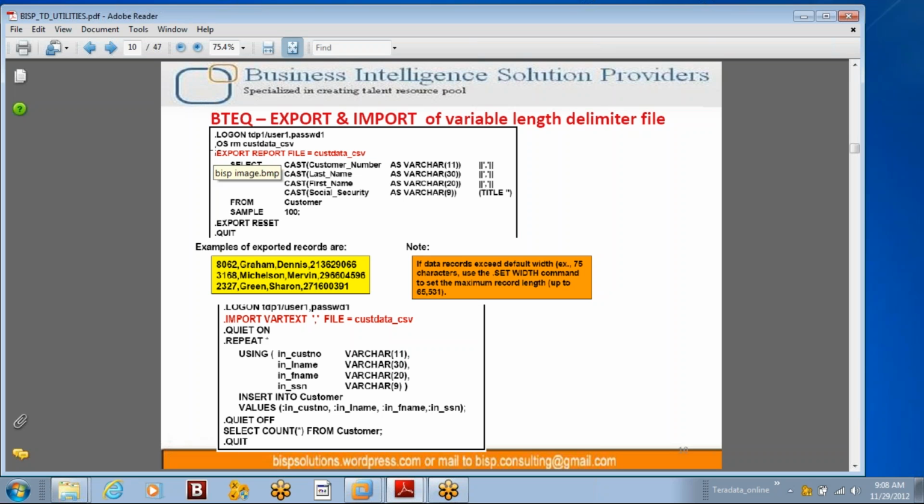Okay, so you can generate the delimited file with the report mode, because report is the readable format of the data we can export, right? So with this readable format of report, you can concatenate all the data with the required delimiter and export a variable length delimited file. And how will we import it? With the mode called vartext.